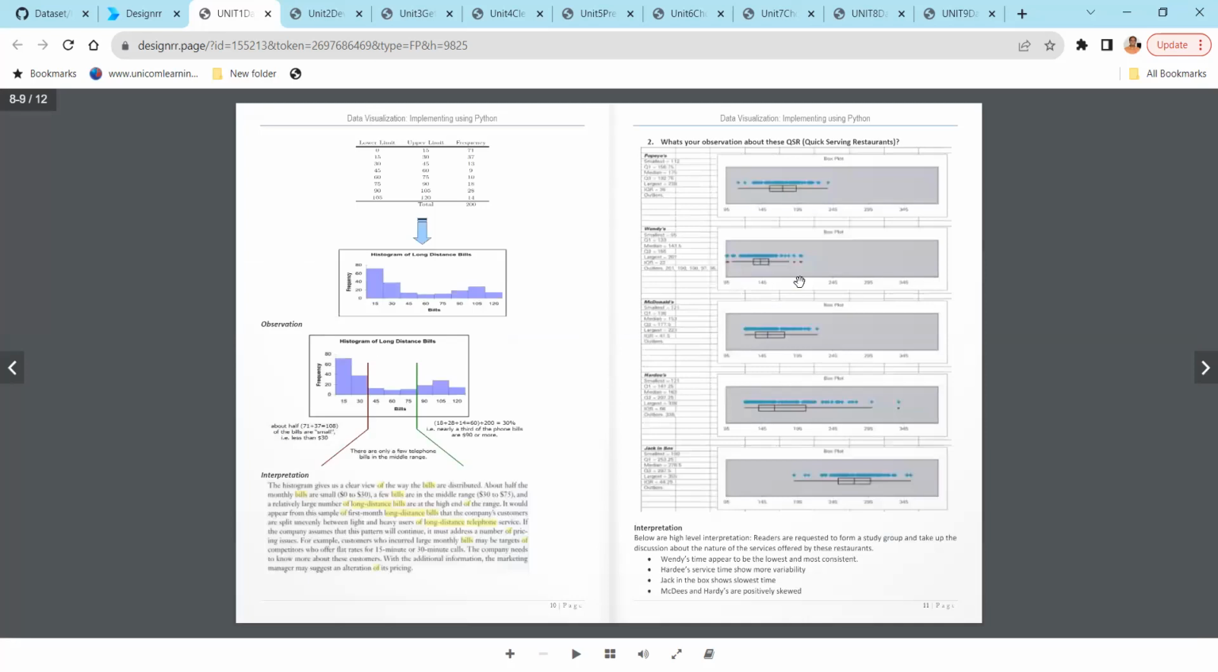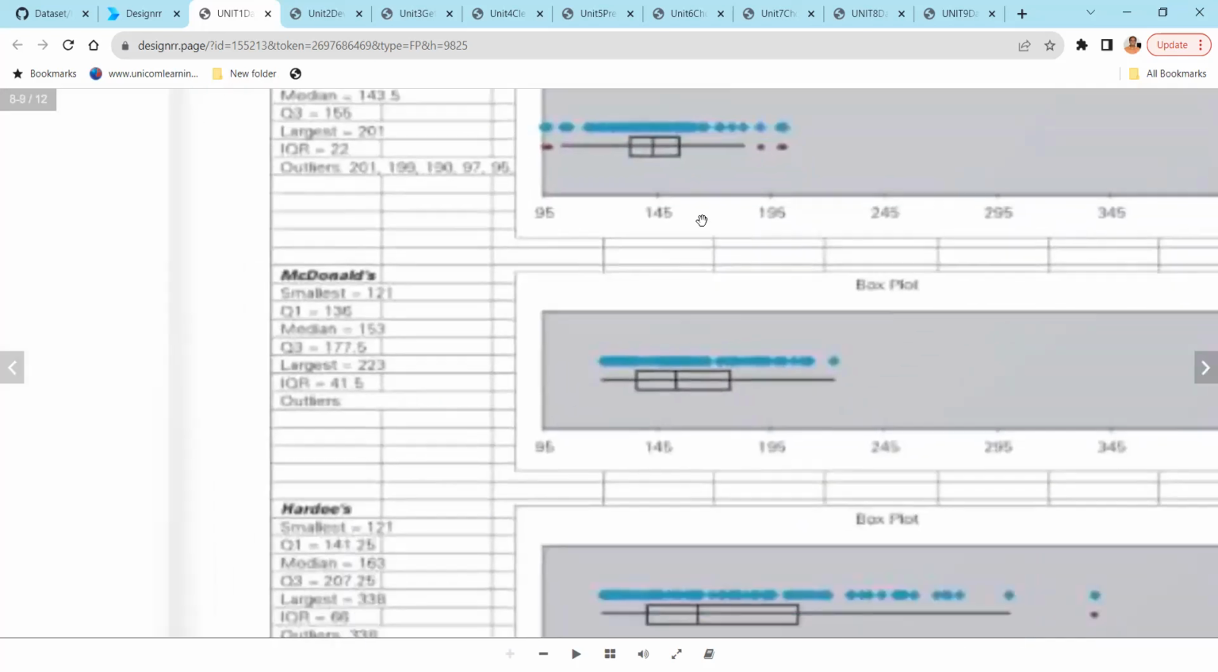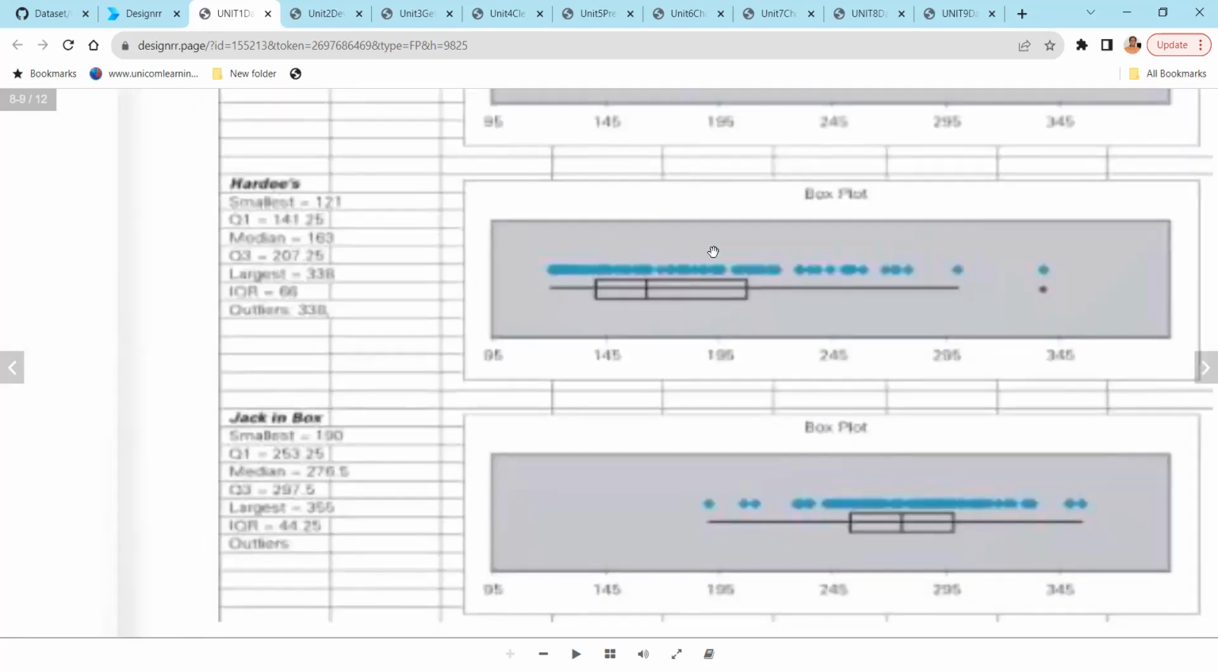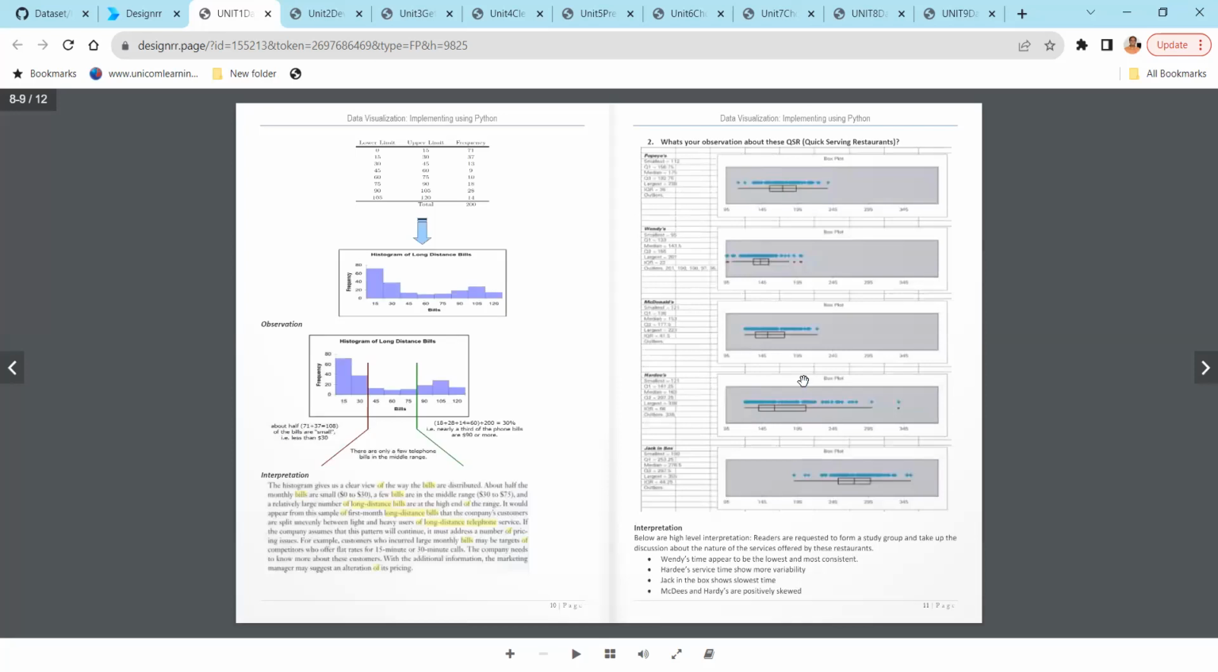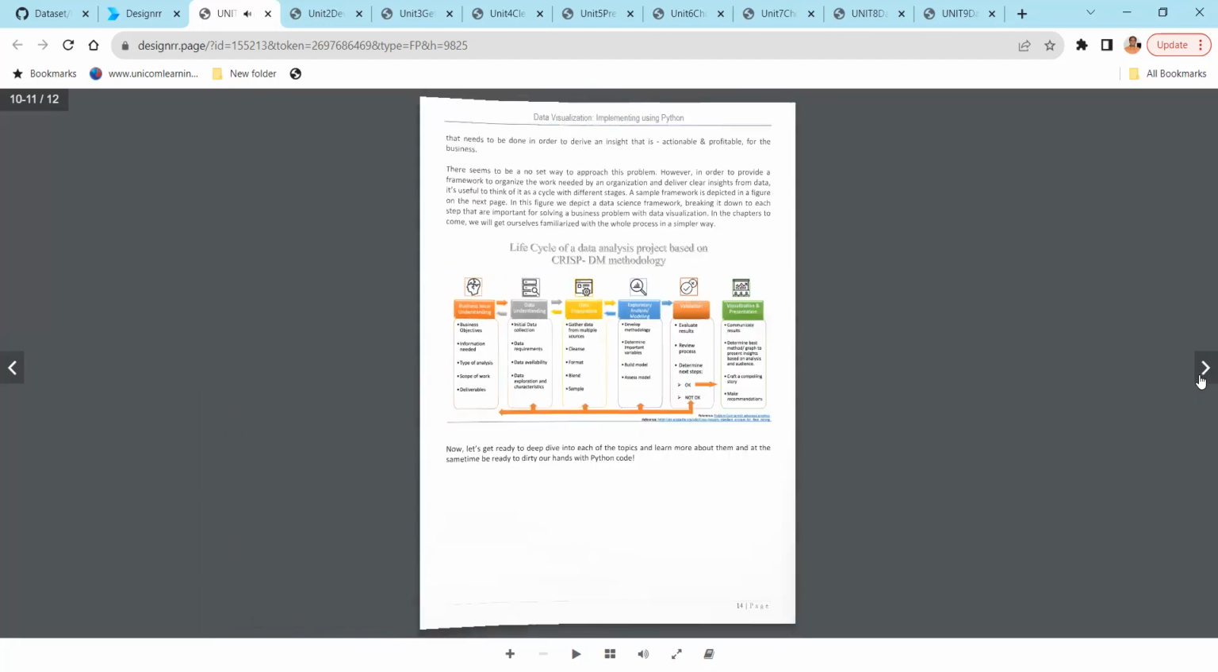So probably if you are feeling hungry, you should go to Wendy's, right? That's what it says. If you're in a relaxing mood, you can go to Jack in the Box. Sit, relax, and the food will come later. It takes almost 45 minutes also. That's how I can compare the service time of each restaurant. So this was chapter 1 in the book.